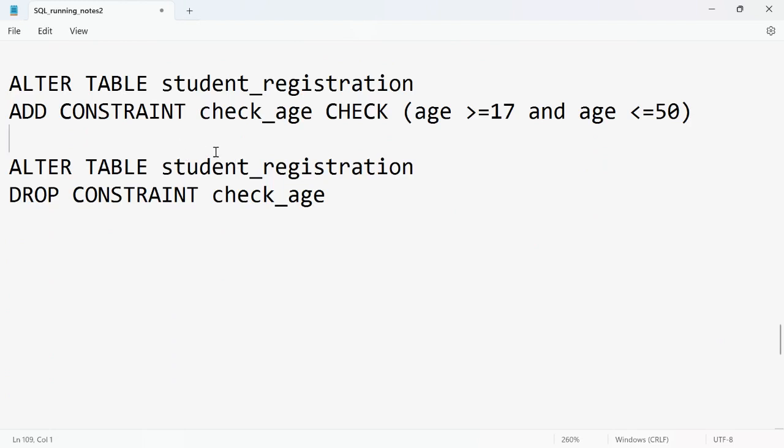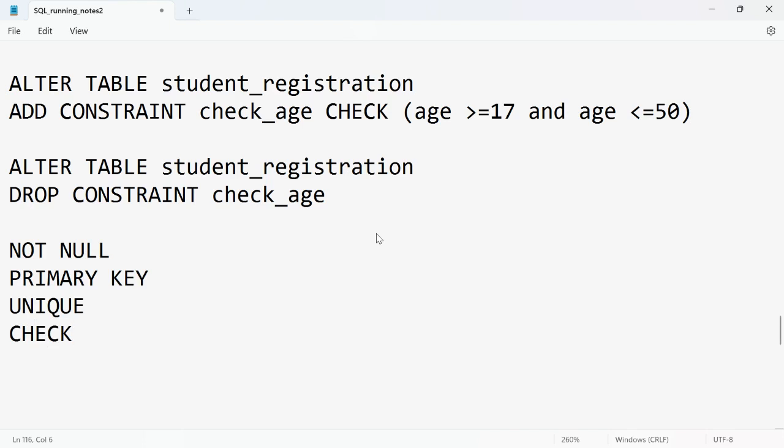All right, so that will be all on constraints, and we have understood the different constraints. We've had not null, we've had primary key, we've had unique, we've done check, and defaults. I believe this is what we have covered so far in terms of constraints.